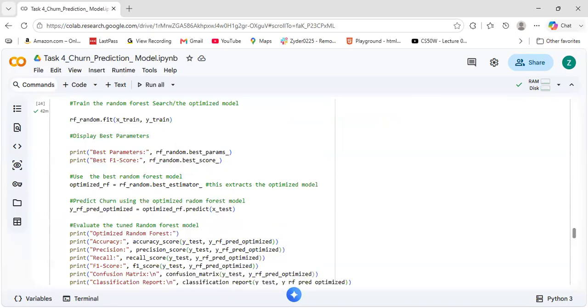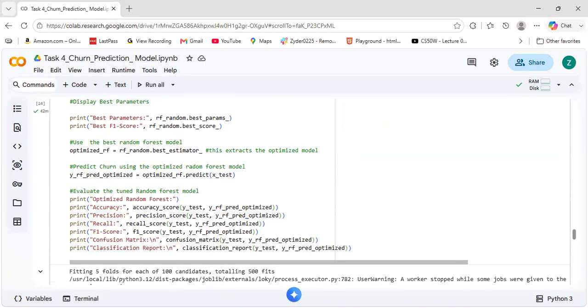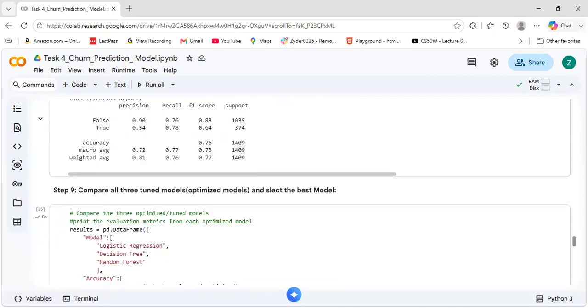Then print the best parameters and best F1 score, and here we use the best estimator to recreate the optimized random forest model, then make the prediction, evaluate again, and print all the evaluation matrix, like this.